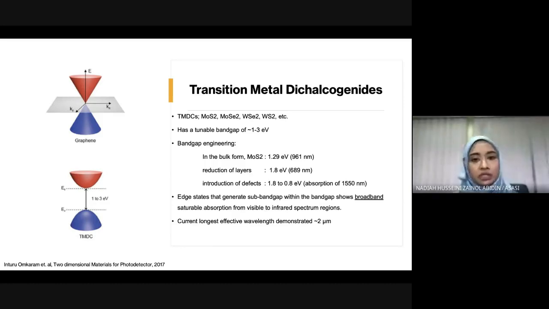So band gap engineering, you can do this by reducing the number of layers or introducing defects, right? Here, molybdenum disulfide, initially in the bulk form, it was 1.29. When they reduced the layers, it became 1.8. And then when they introduced defects, it became 0.8 eV, so even smaller.